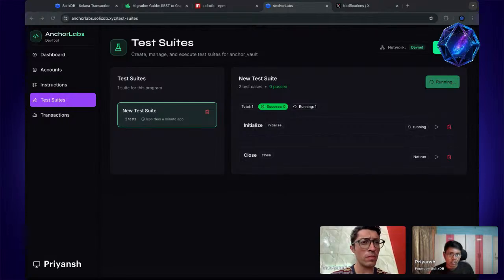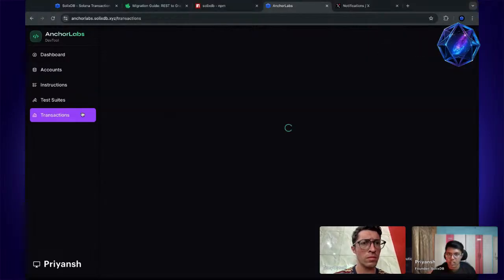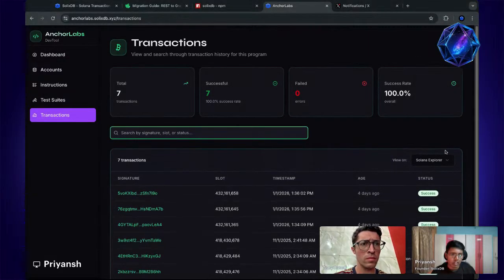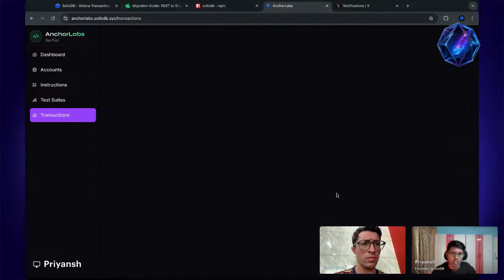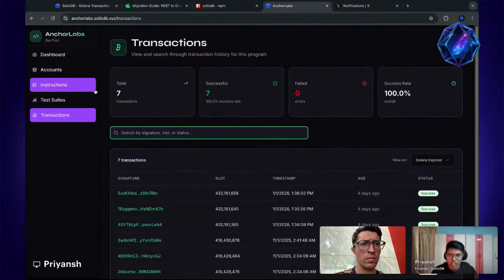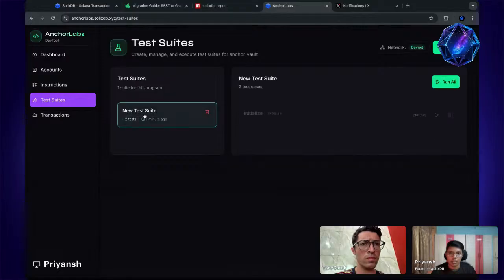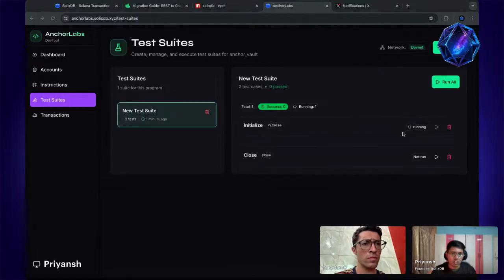It will ask for the wallet, obviously. Approve. So it failed. You can see both of them failed. It will quickly come to the index transactions. It will take some time to index. So you can see what went wrong here. The error is: account with same address already exists.